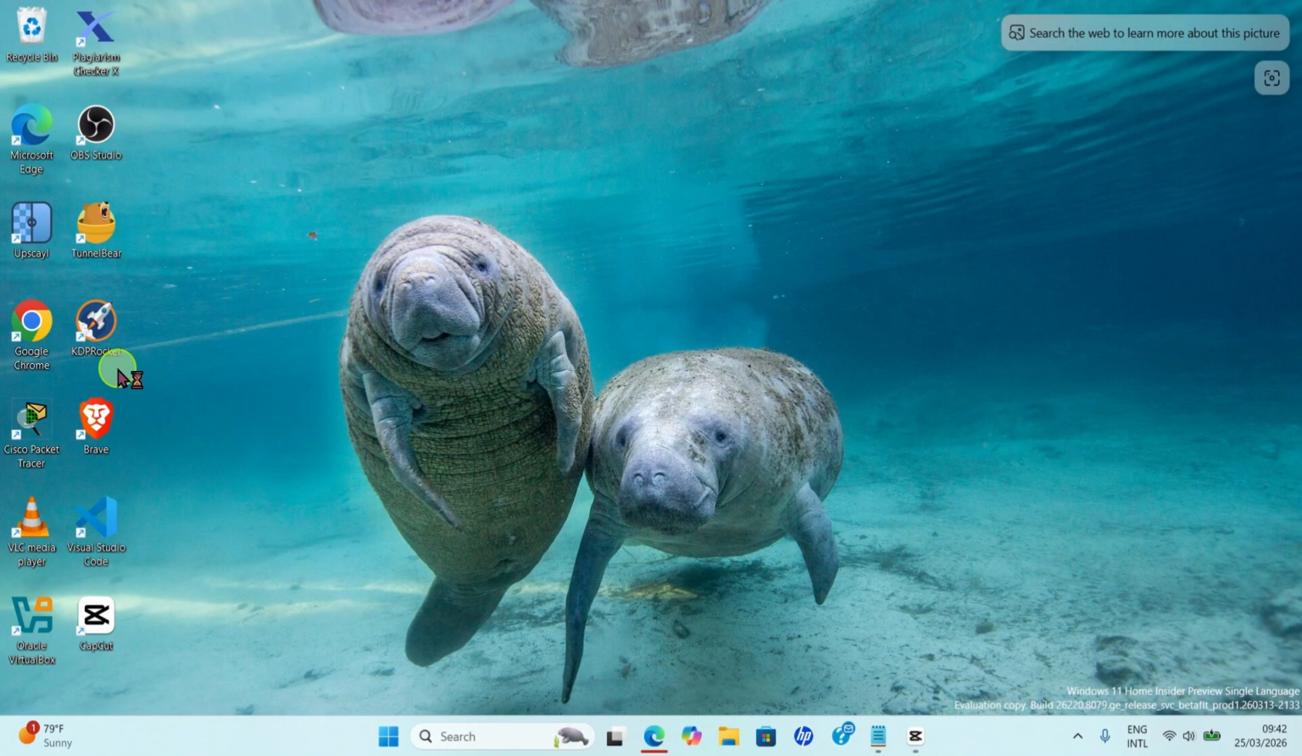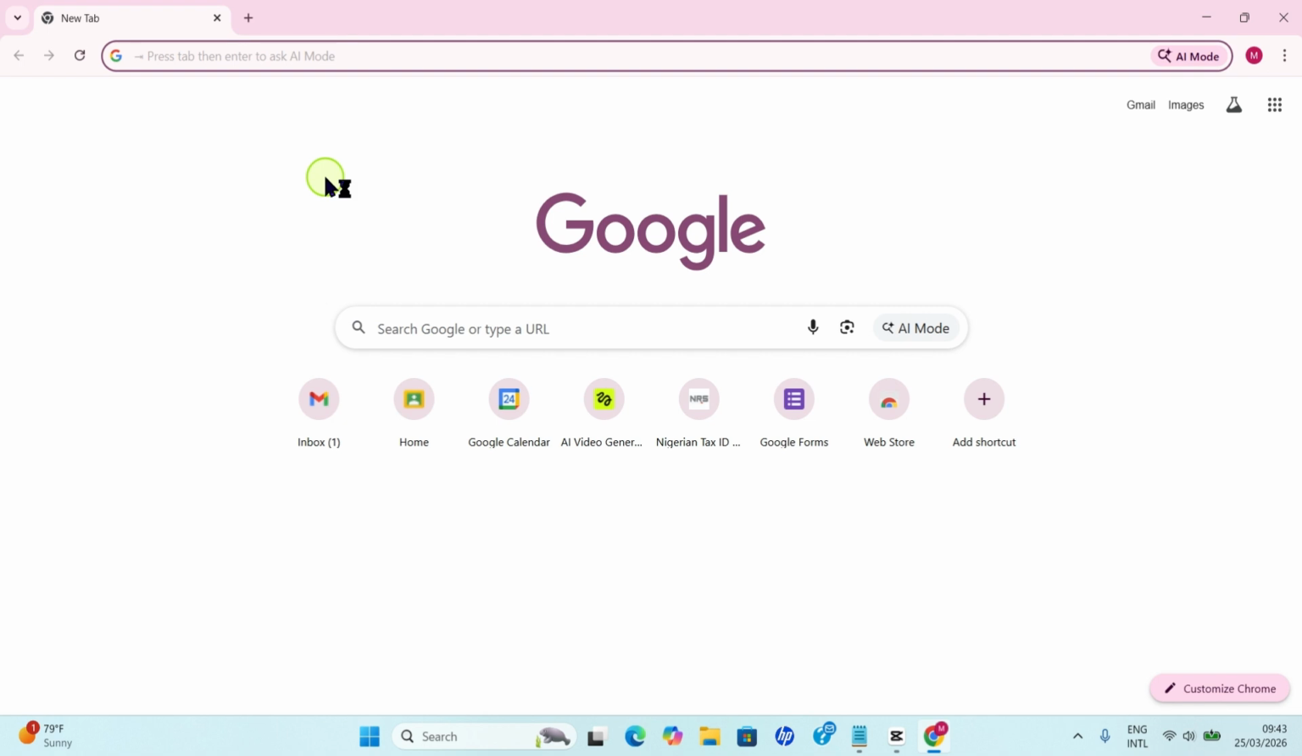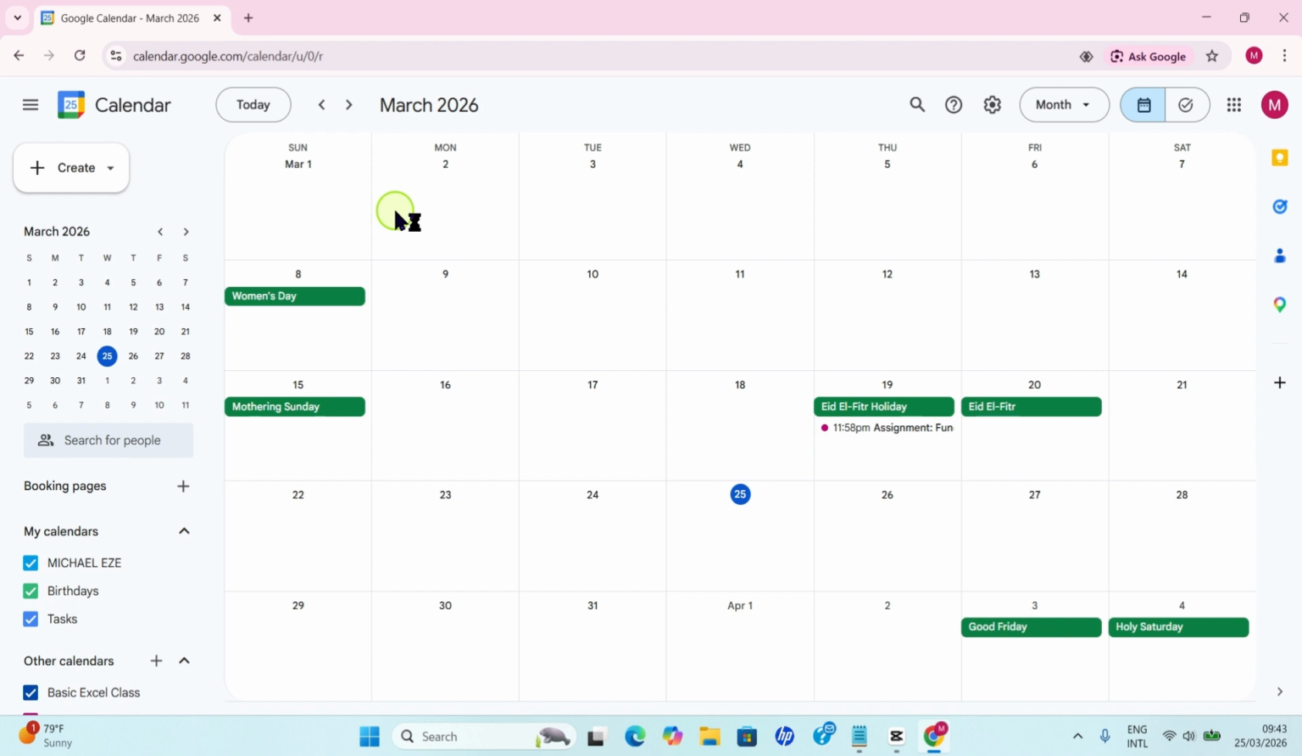The first step you need to take is to launch a web browser, and I recommend Google Chrome in this case. As the Chrome app opens, visit calendar.google.com and sign in if you are prompted to do so. Once you're here, you will land on an interface that looks like this.